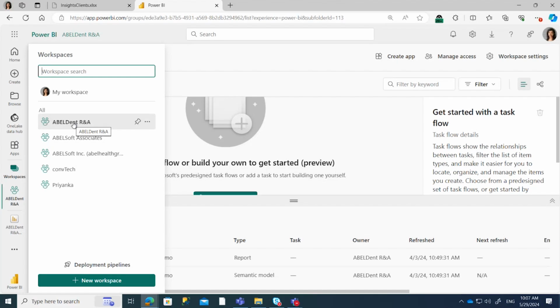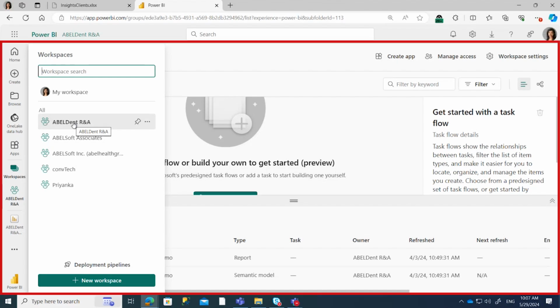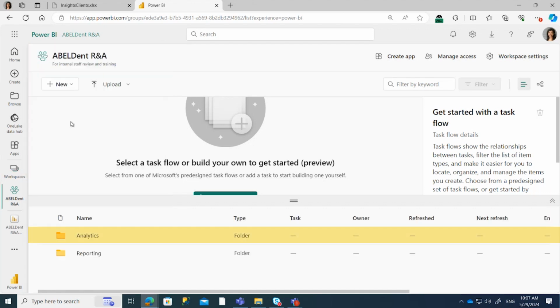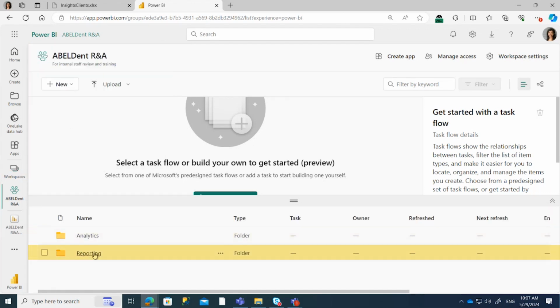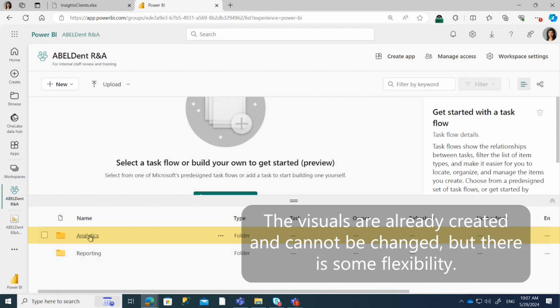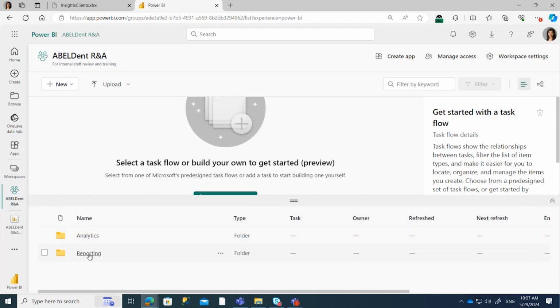Once you click on Power BI, you will see this ABELDent R&A workspace. Once you log into ABELDent R&A, navigate to the Workspaces area from the left menu bar. There are two workspaces available, ABELDent R&A Analytics and ABELDent R&A Reporting. ABELDent R&A Analytics has predefined visuals showing KPIs and trends. The visuals are already created and cannot be changed, but there is some flexibility in using these visuals that you will see shortly. The other workspace is ABELDent R&A Reporting.